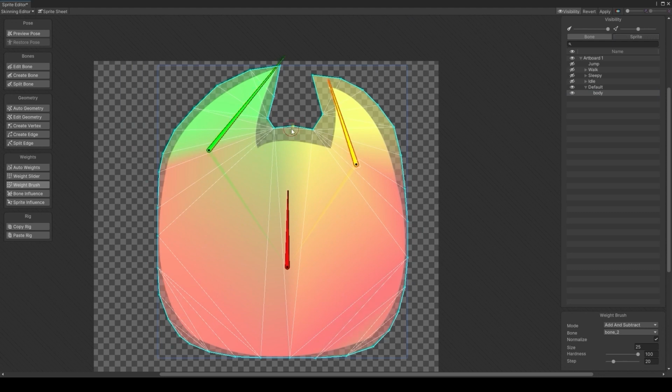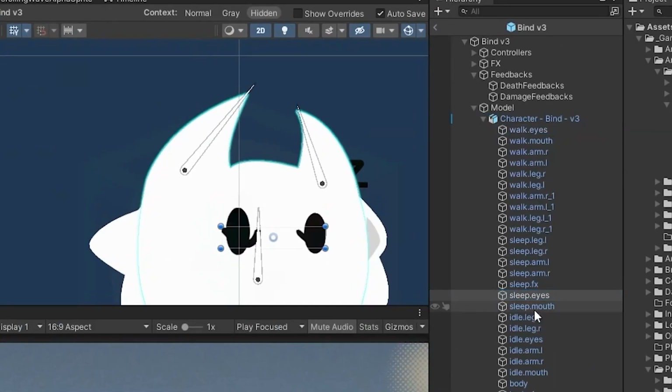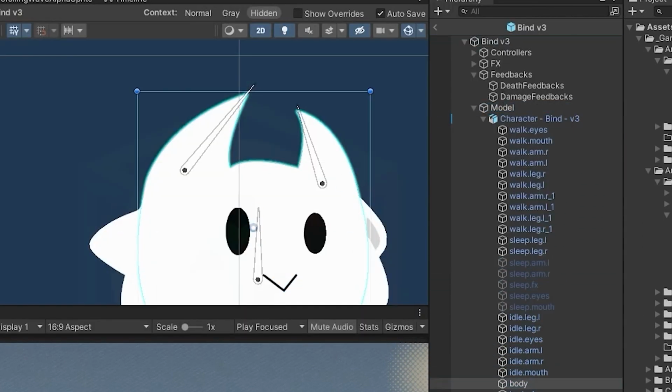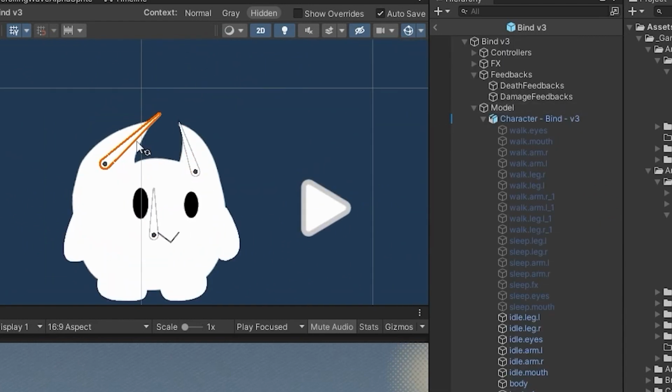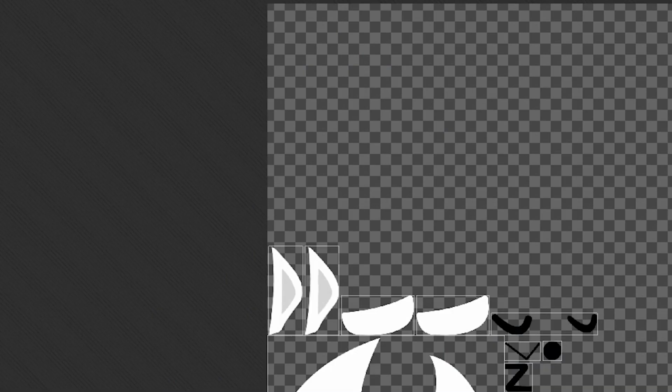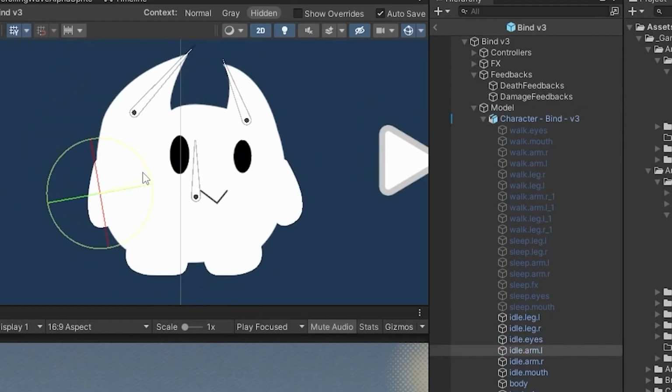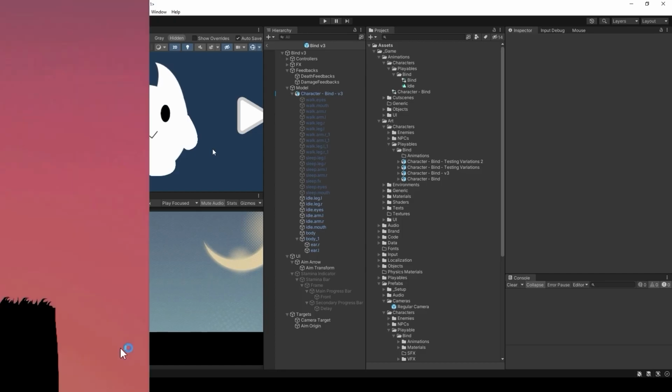Then once the rigging is completed, it's time to assemble the animations. For example, the idle animation. I disable all the sprites that are not used in the animation. See why it's important to name the layers? Then I can start working on the animation itself. So that's the process that I'm going through for every animation.